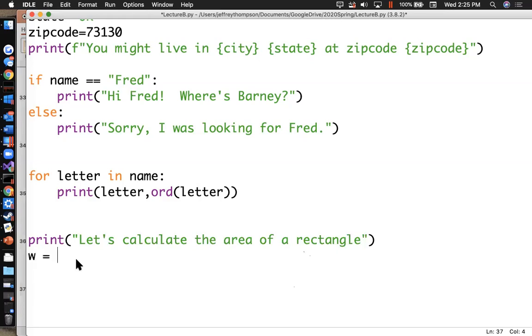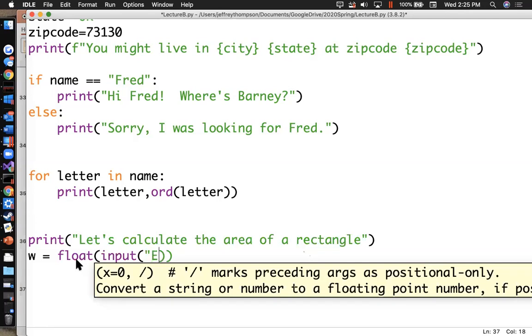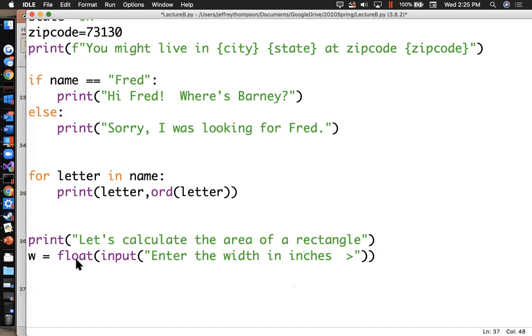W is equal to, now are we going to use int like they did? It'll crash if I said that I had a width of 3.5. The decimal point is not an integer, and so it would crash. So I'm going to use float instead. So W is equal to float, input, enter the width in inches, space, space, greater than, end quote, close parentheses, close parentheses.